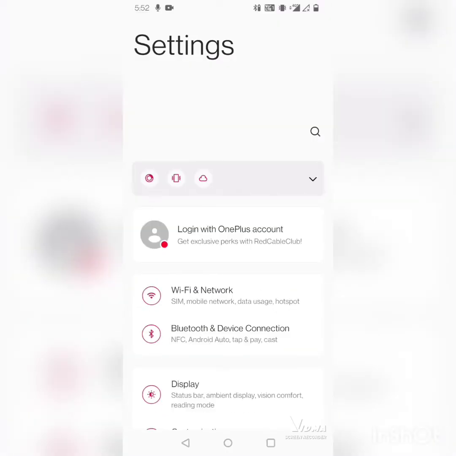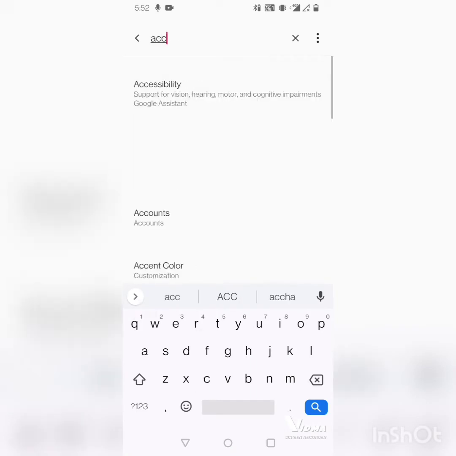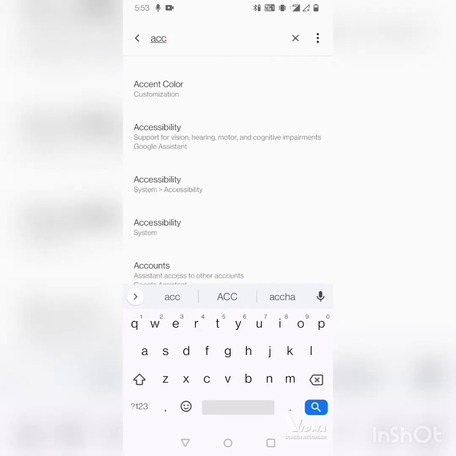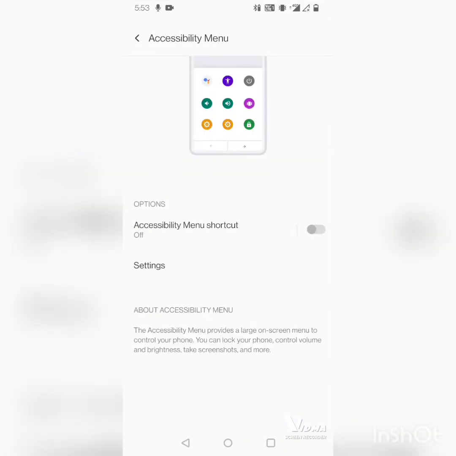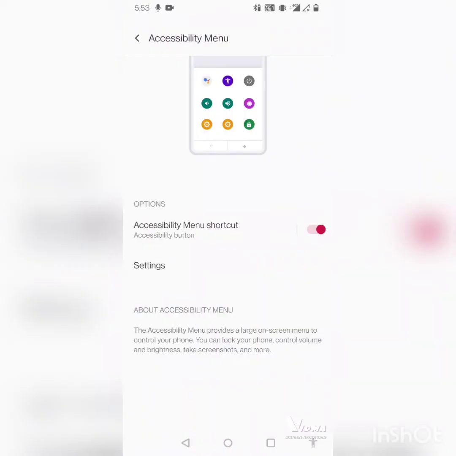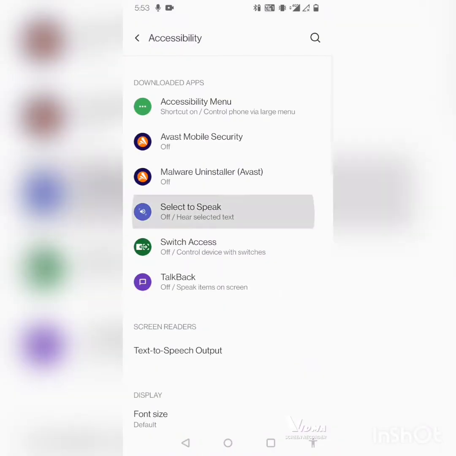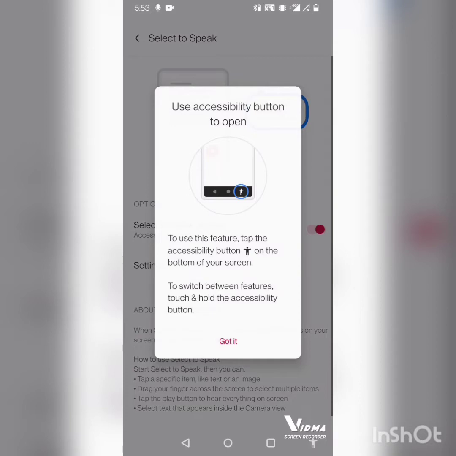Here is the setting. Here type accessibility. Go to system accessibility. Accessibility menu on. Allow. Got it. Select to speak on. Allow.